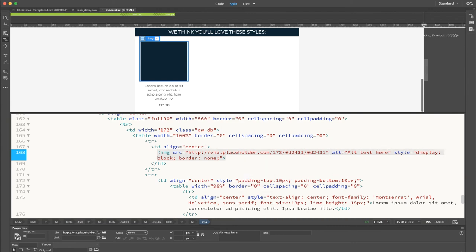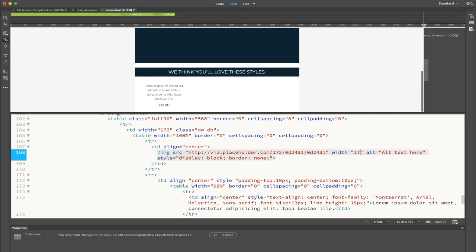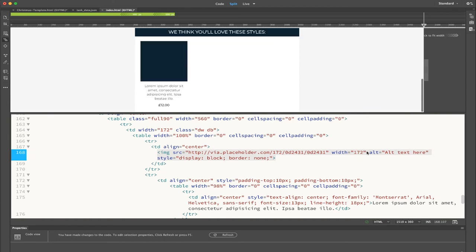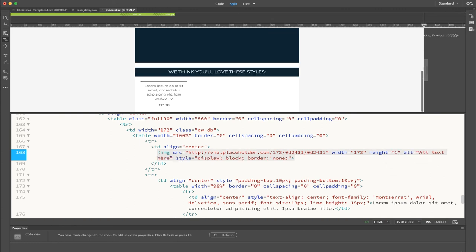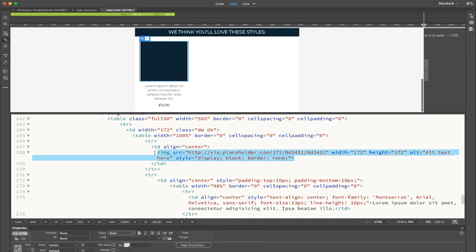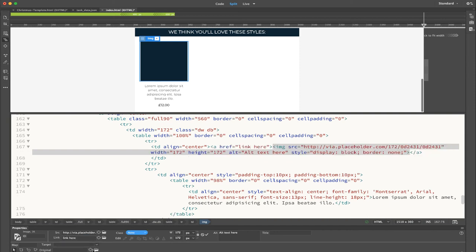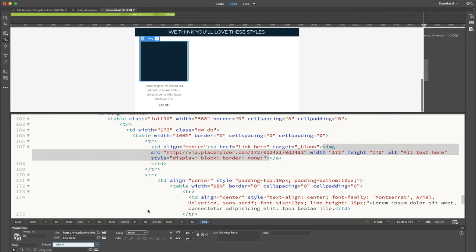Actually, I need a width attribute here. Equals 172, and we need a height. We might as well just do 172. Okay, great. What else? Oh, we wanted to make this a link. That's what we wanted to do. So we can just go here and just do link here. If I can type, then we can do target blank.